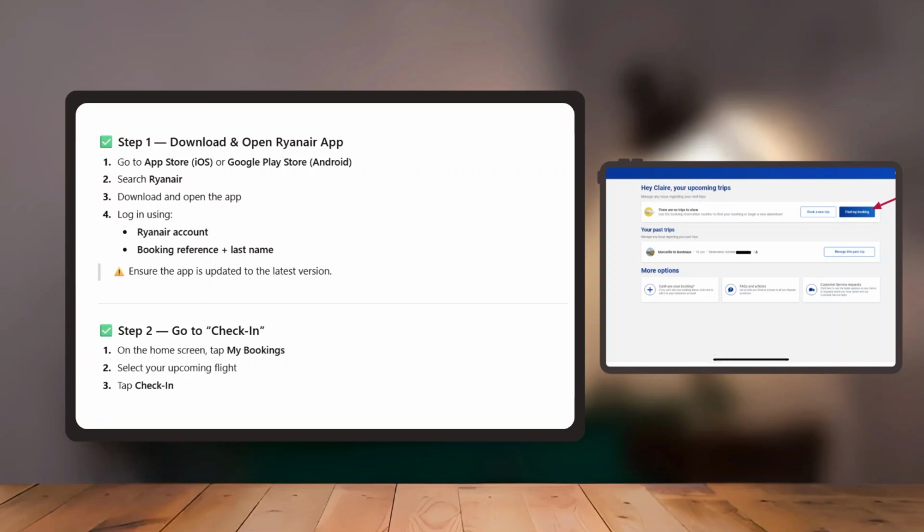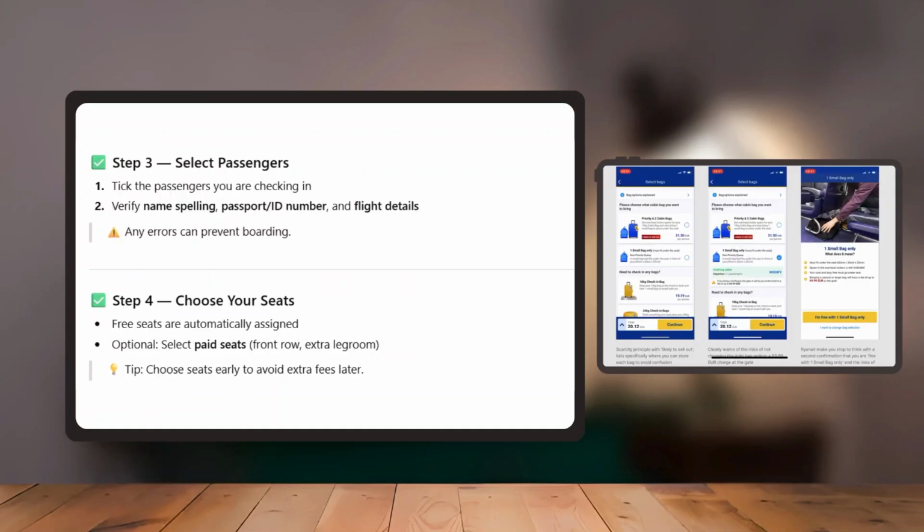Now, on the home screen, tap My Bookings. After that, select your upcoming flight and tap Check-in. Next, select the passengers you want to check in. Then, verify that the names, passport, or ID numbers and flight details are correct, because any errors can prevent boarding.